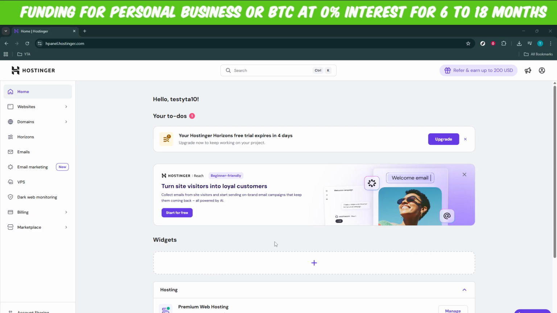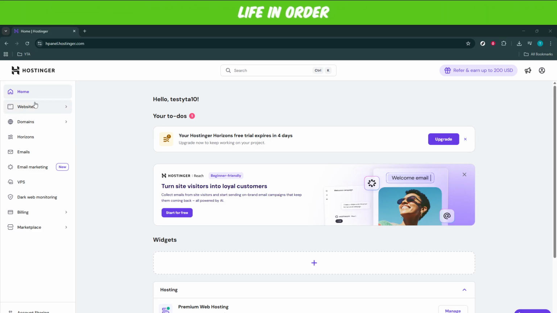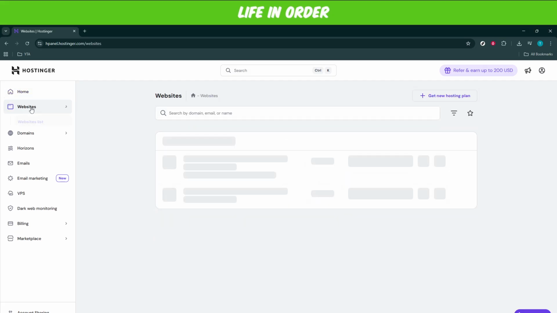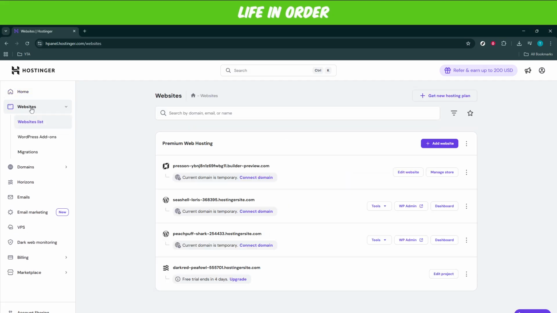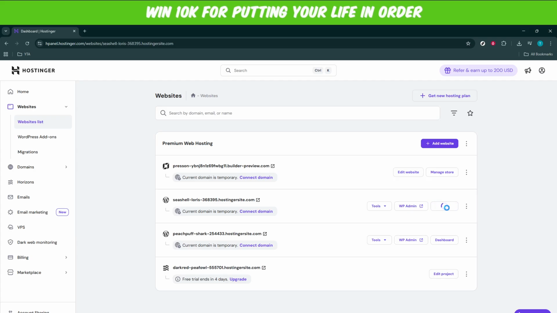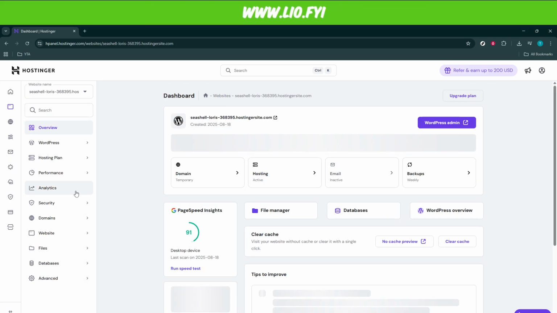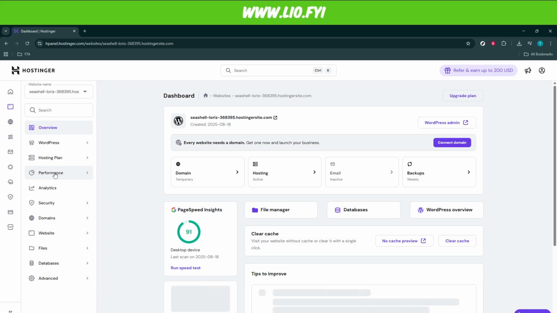The next move is to look for a tab on the menu called Websites. This section is the hub for managing your individual websites hosted under your account. Click on it, and you'll see a list of all the websites associated with your Hostinger account. Once you've selected the Websites option, direct your attention to the Website dashboard. The Website dashboard offers an array of configuration settings and performance tools tailored to suit your website's needs. Click on Dashboard to access detailed options related to the management of your website.